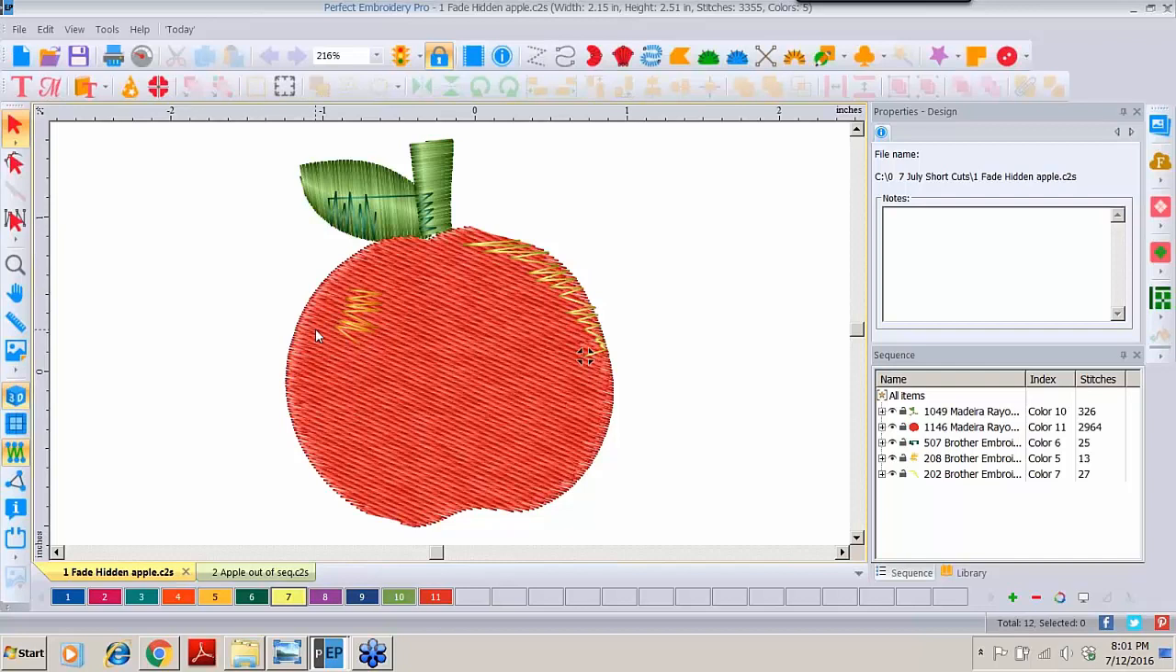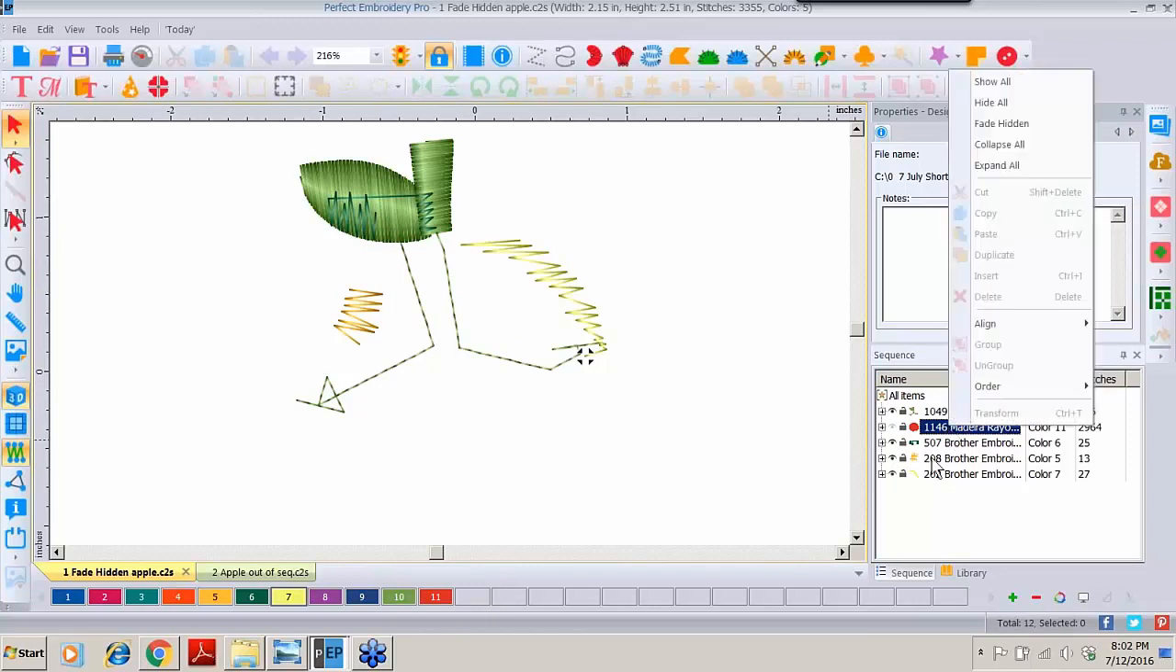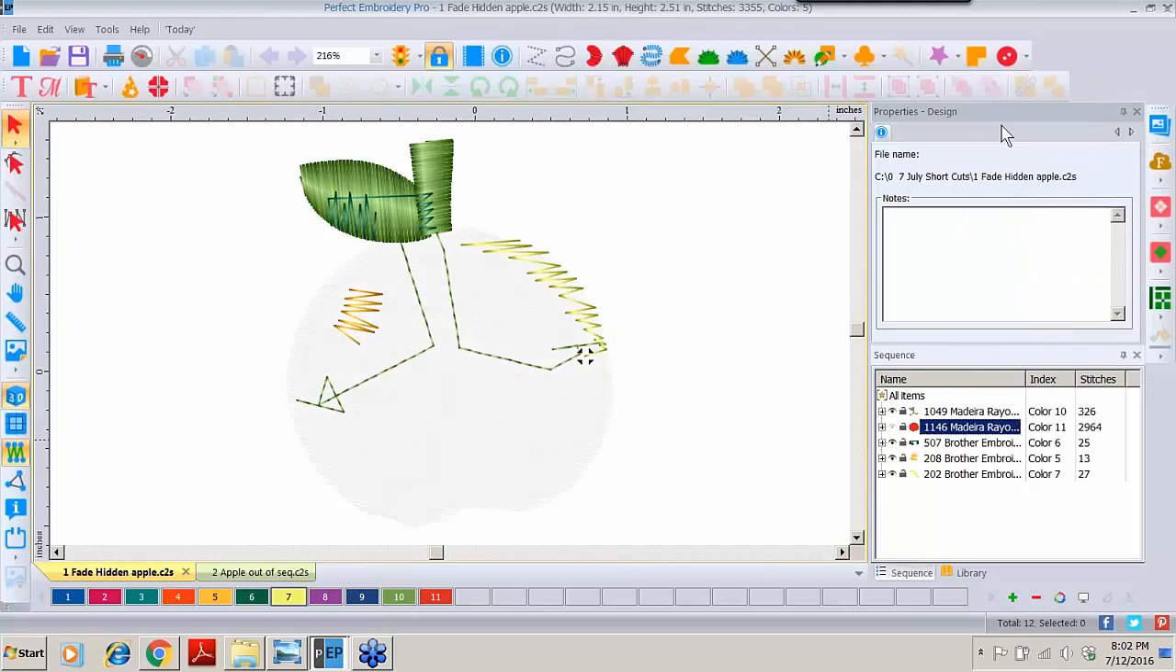and it becomes our first shortcut. With our apple, we want to fade the red. So we're going to come over here and click on the eyeball for the red, which fades the apple. That's what we did last month. But if I do a right click anywhere in the sequence view area, we come up here and we find the answer to what was asked last month, fade hidden. I'll go ahead and click on that. You don't see it quite as well.